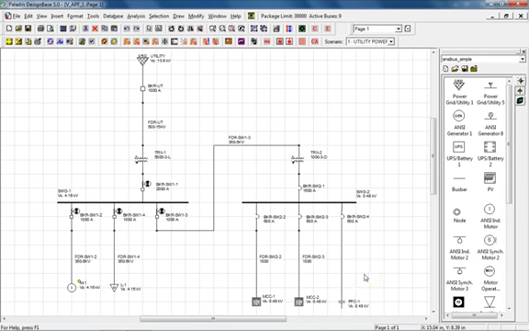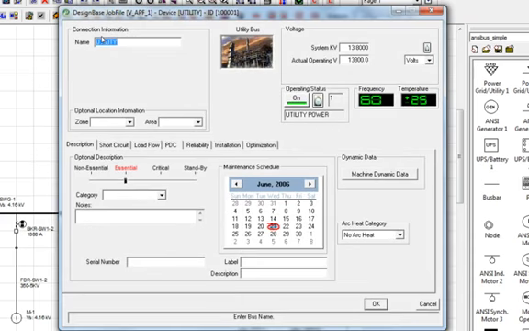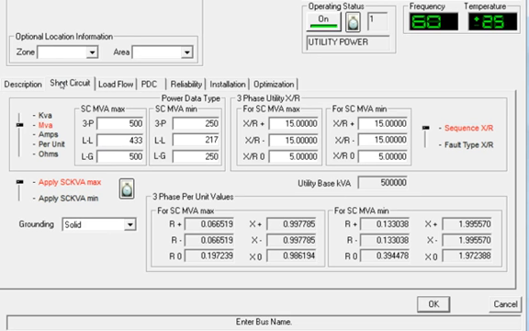To make things a little more interesting, we will run the motor starting analysis using the minimum utility fault levels. This way, we can maximize system losses for a worst-case scenario analysis. To do this, double-click on the utility symbol, select the Short Circuit tab, and move this slider to the Apply Short Circuit kVA Min position.